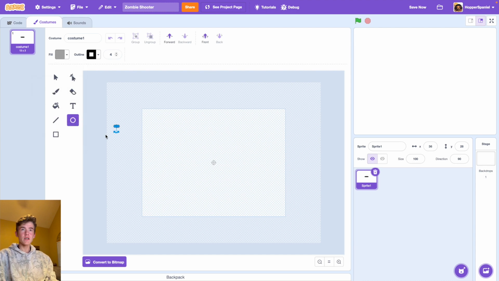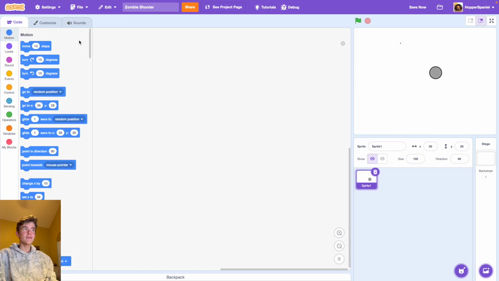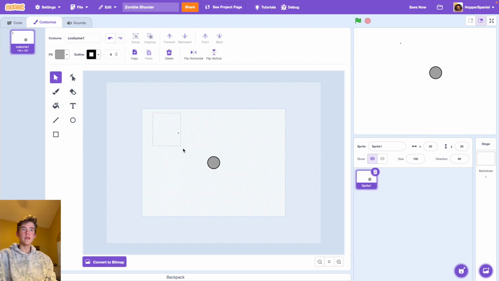And then hold down the Shift key while you're drawing with the circle tool. This will allow you to create a perfect circle. So once you do this, that looks pretty good. Go ahead and drag it to the center of the costume area there. And then, oops, we drew a little bit extra there. Just going to delete that.